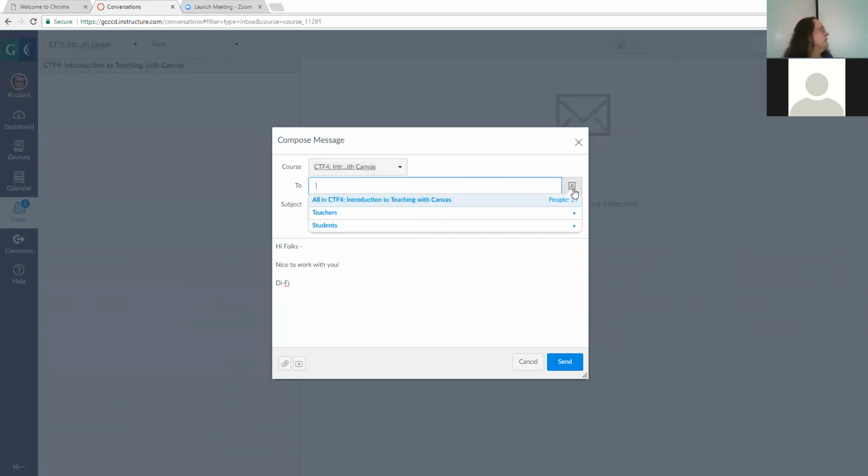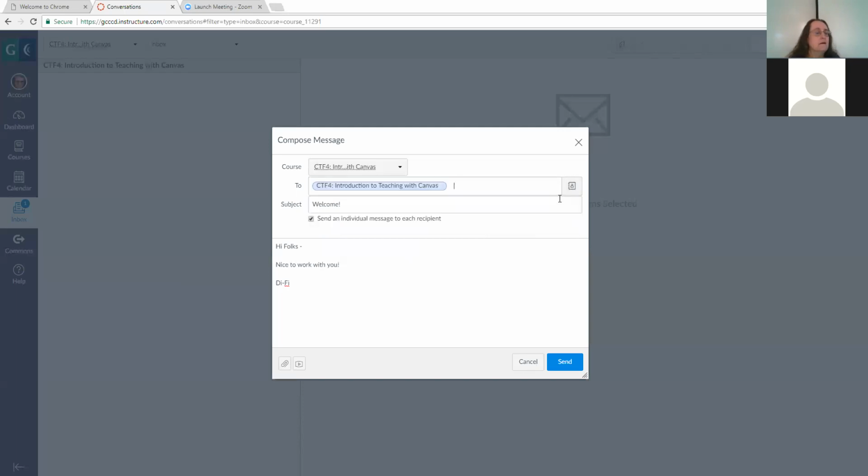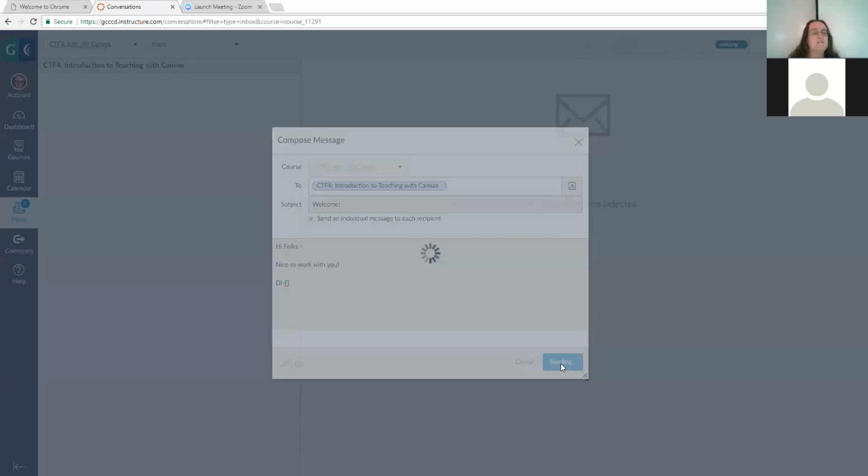That will give me a drop-down menu, and I can send it to groups. So if I want to send it to everybody in the class, I can click on that and click send.